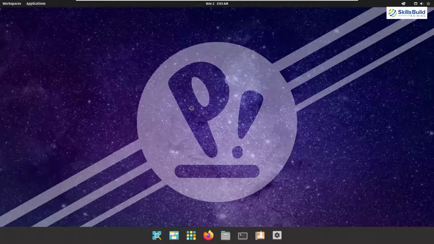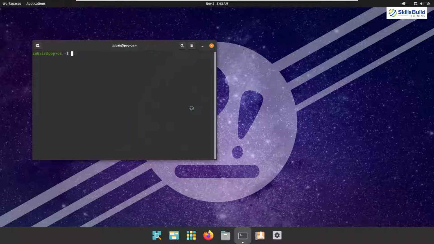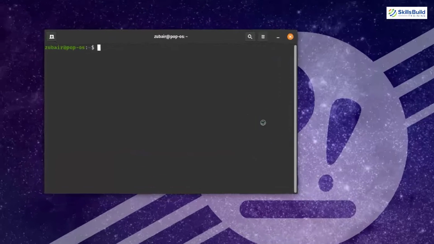Why should we update our system? Whenever we install a new operating system, there are some updates that must be done to get the best performance out of your Linux distribution. Same goes for our Pop! OS. So we'll update it. To do so, we'll use simple commands in our terminal.